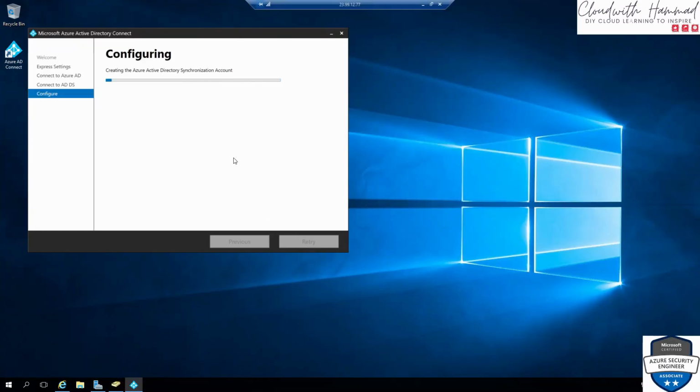Let it complete this first. So this is creating a directory synchronization account. It's basically configuring the account in the Azure AD. I'll show you everything once this is done.